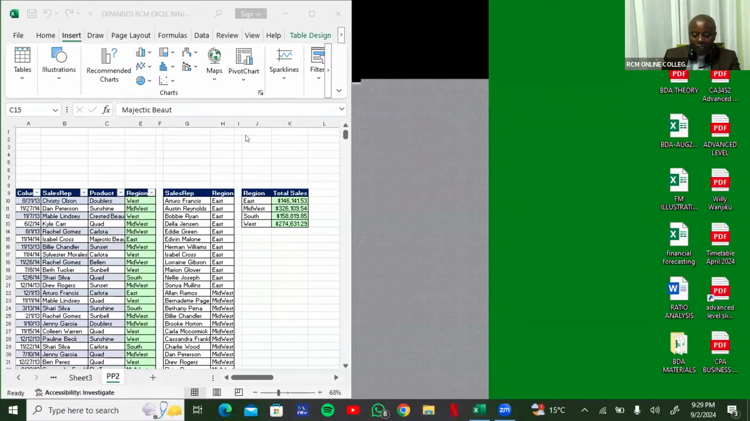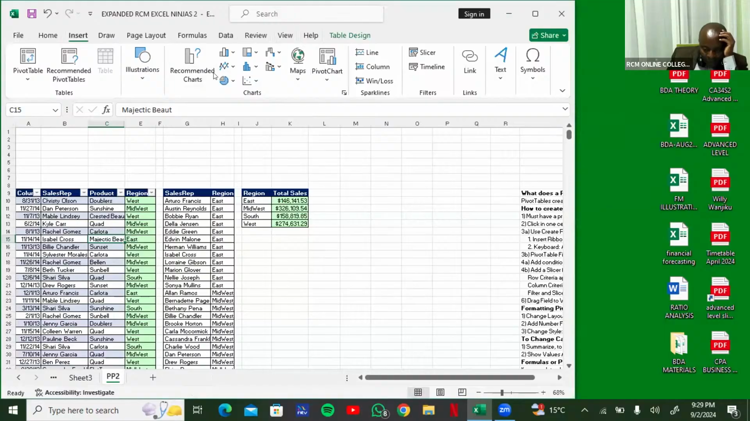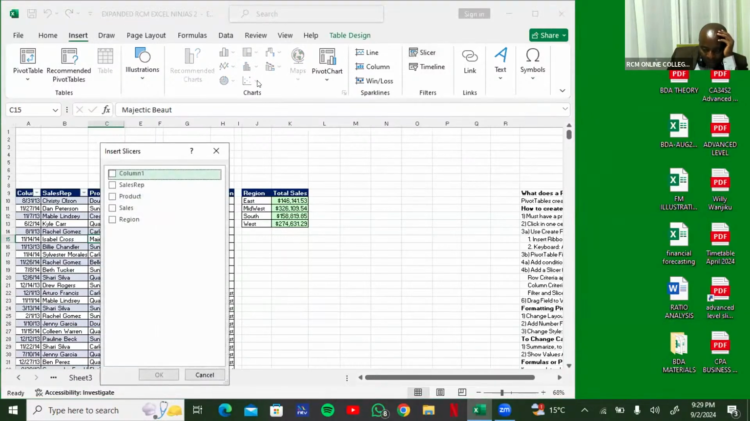Great. So are you able to click inside the first table, the big one, and then say insert? I don't know whether you are able to maximize. Yes. Slicer, yeah, you can see yours is coming. So region, great, okay.